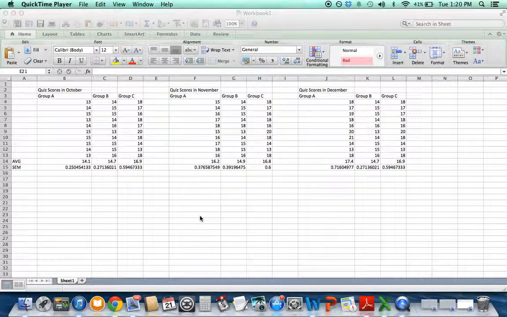Let's say we've got a professor and let's say she has three different classes, a class in group A, a class in group B, and a class in group C. And let's say that this instructor is trying out a different instructional style for each of these different classes. So she would like to see how this instructional style is affecting their students' scores in October, in November, and in December. So as you can see, we've got quite a lot of different kinds of data.